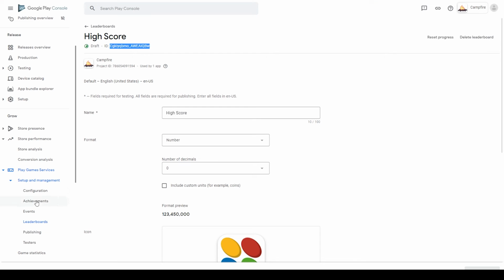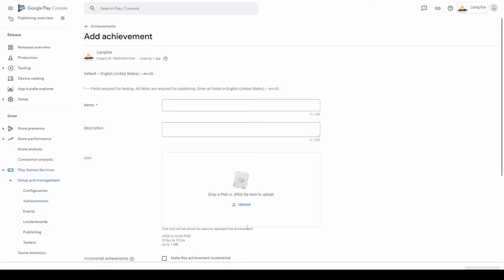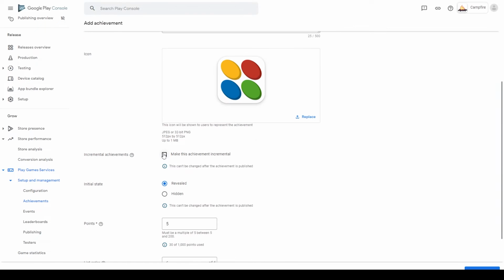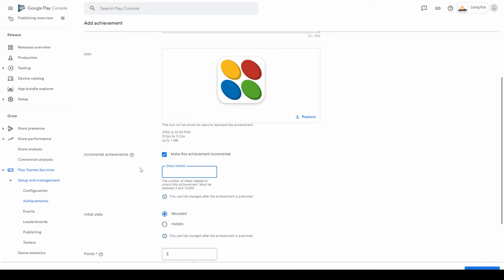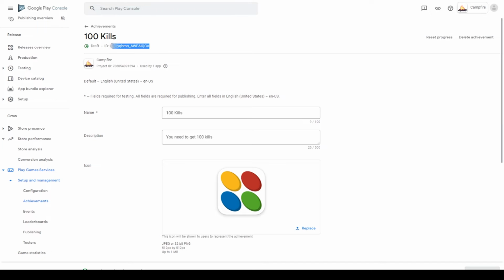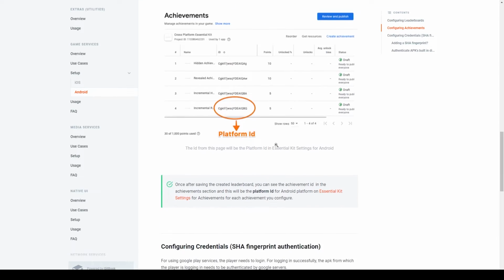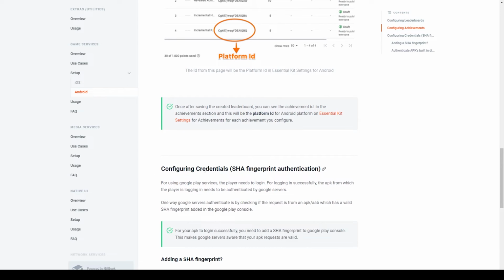We can then click on the Achievement section under Setup Management, and here I'll click on Create Achievement. We then need to fill out this information the same as we have in Unity. I can then make this achievement incremental, and I'll put in 10 steps. For points, I'll make it the same as iOS, so I'll type in 10. And then we can click Save as Draft. We then need to copy the platform ID, go back to Unity, and paste it in for the Android platform override.